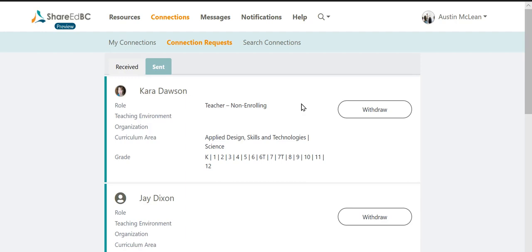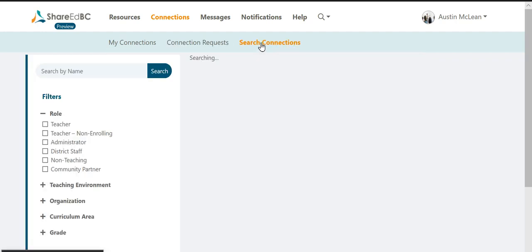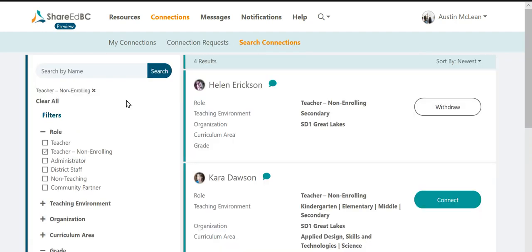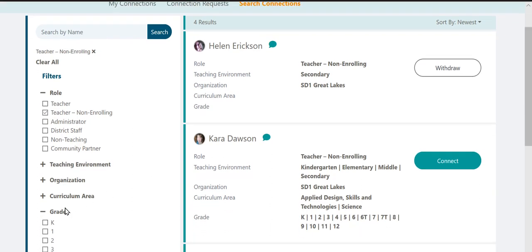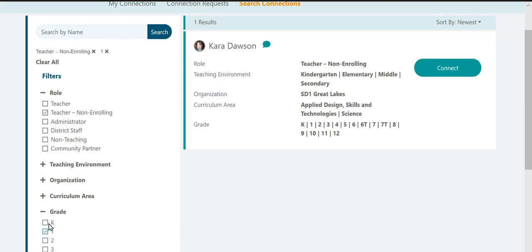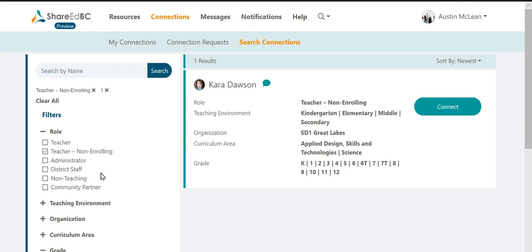Once you have actioned any new connection requests, why don't you go to the Search Connections page and see what new users have joined ShareEdBC that you might like to connect to. You can use the search and filter options to find educators that teach the same grade or curriculum area, for example. When you find someone you wish to connect with, click the Connect button.